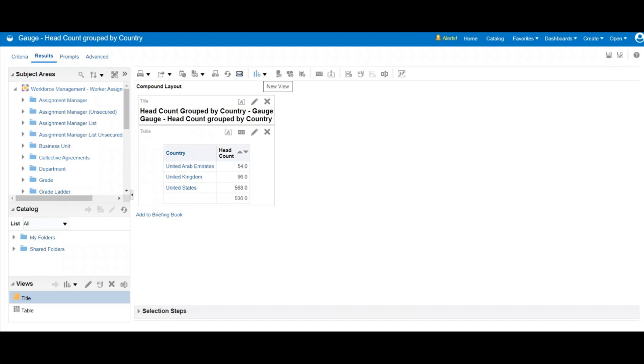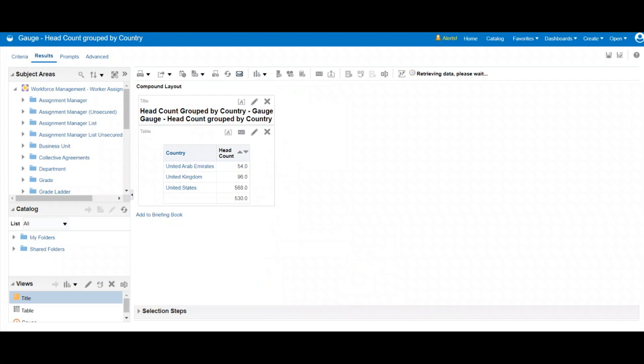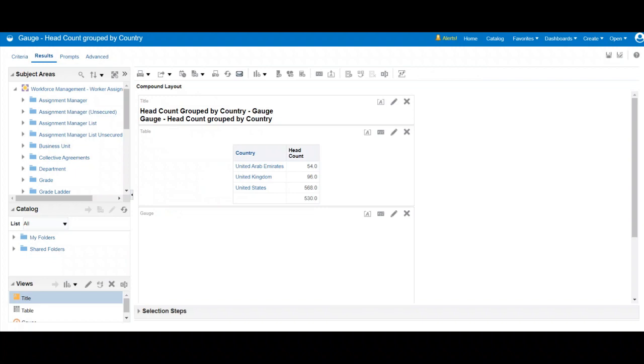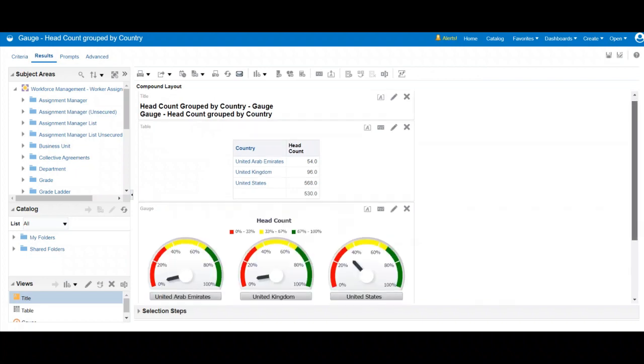So in order to do that, you can see a new view icon here. Click the new view icon, and in the list of values you can see gauge. In the gauge, you can select the dial. This is now going to convert this data into a graphical representation in a gauge way.